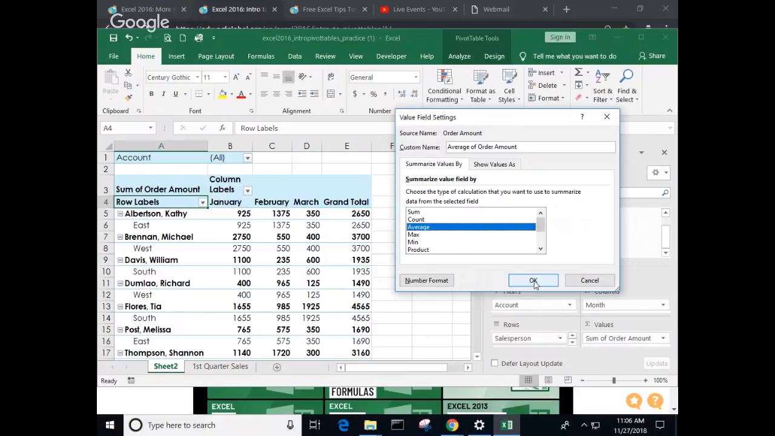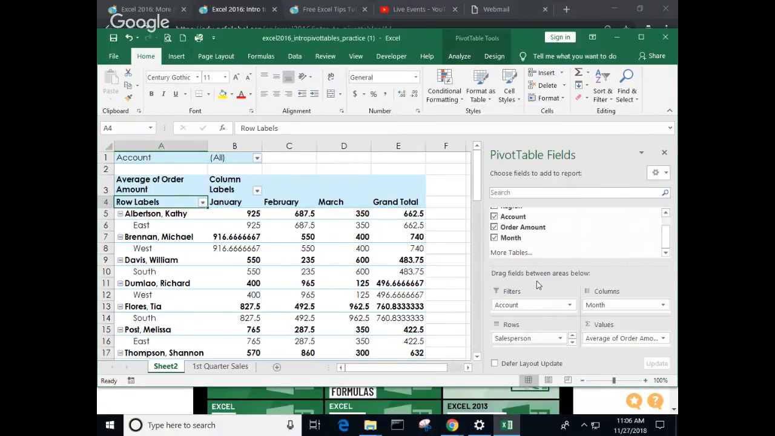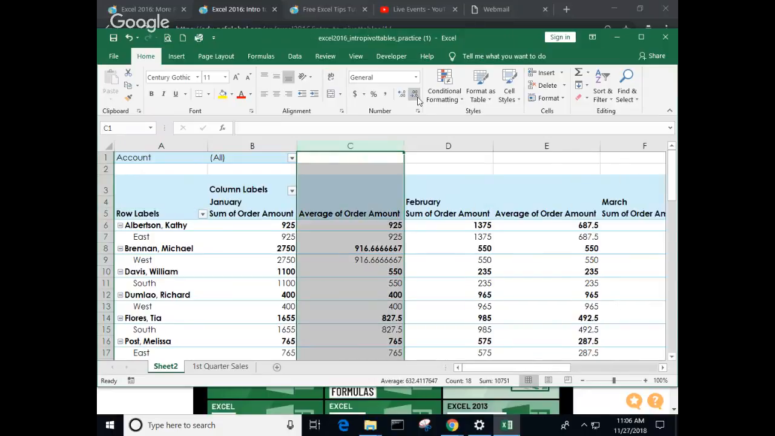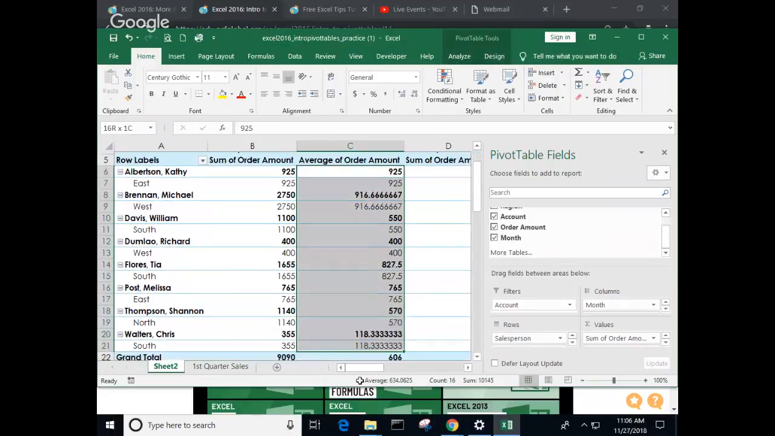What I did is I left the sum there and then I added it again and got average. So it allows you to do duplicates. Then I dragged order amount down again and it did sum. So you had order amount in there twice? Yeah, sum and average. Oh, that's cool. I'm going to get rid of all those. You got a lot there, because you're by region, that's why.